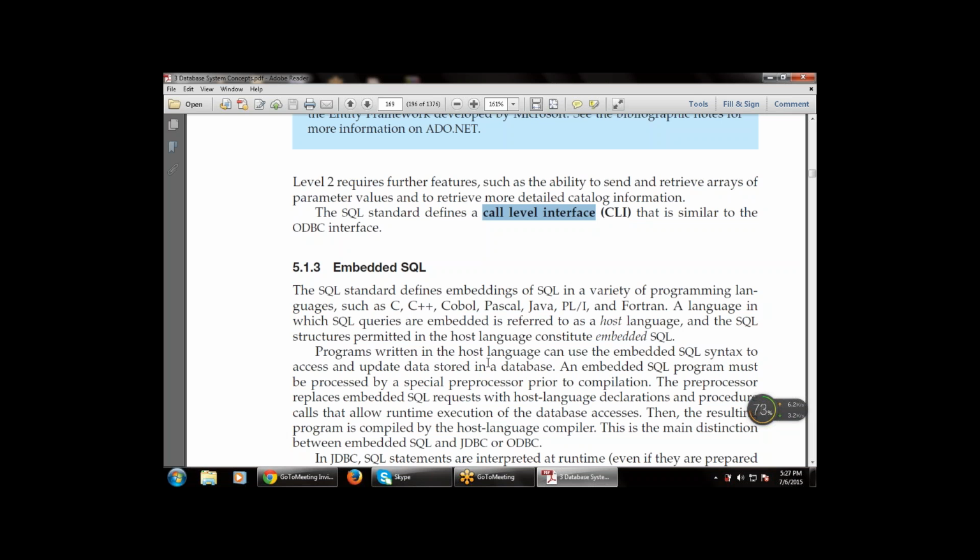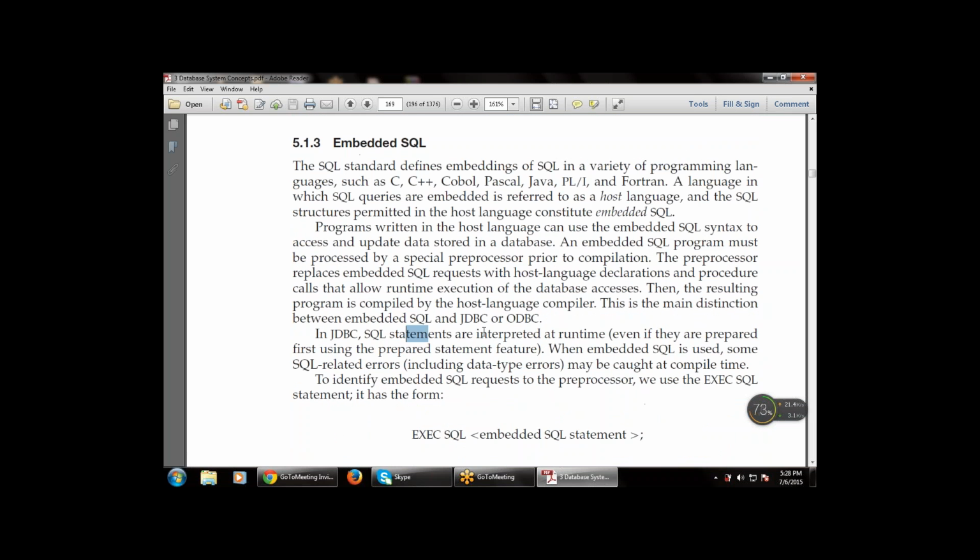So we are using JDBC, we are using embedded SQL, we are using ODBC. What is the main difference? An embedded SQL program must be processed by a special preprocessor prior to the compilation. But in ODBC or JDBC, that is done after the compilation. In JDBC, SQL statements are interpreted at runtime. But in embedded SQL, that is done before the compilation.